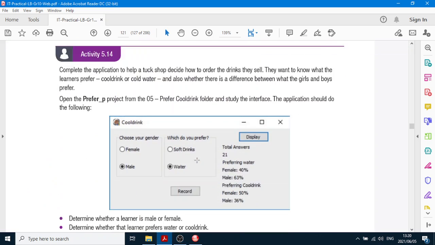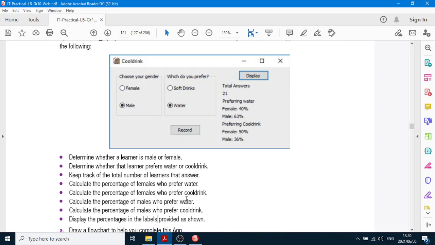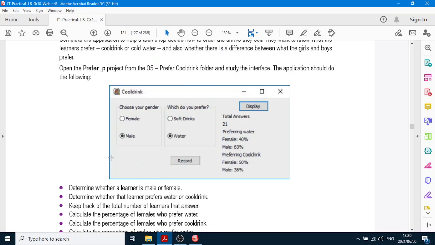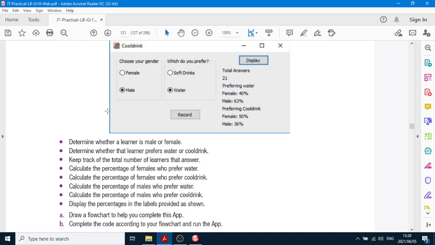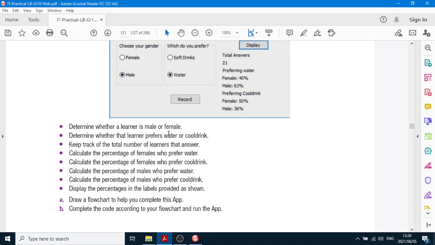Activity 5.14 on page 121, and this is the program. Now, it's quite confusing to actually know what the program wants, but we must realize that when they say determine whether the learner is male or female, or determine whether the learner prefers water or cool drink, that is obviously given because we have two radio group boxes there. But the next instruction was keep track of the total number of learners.